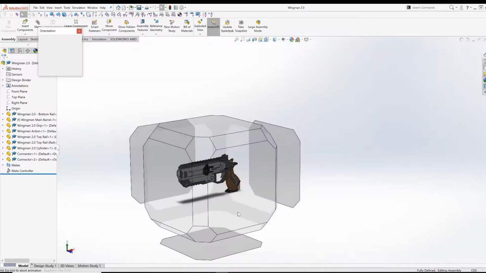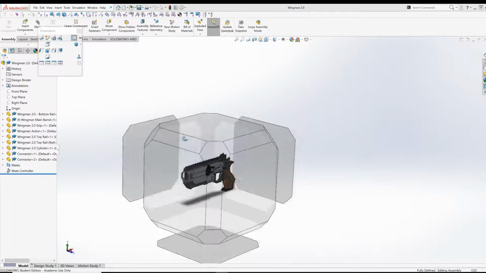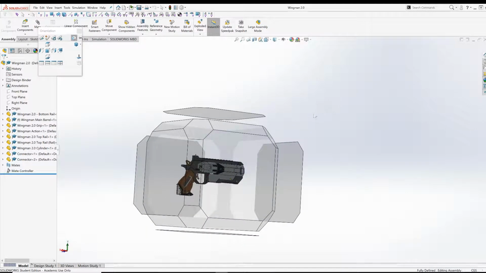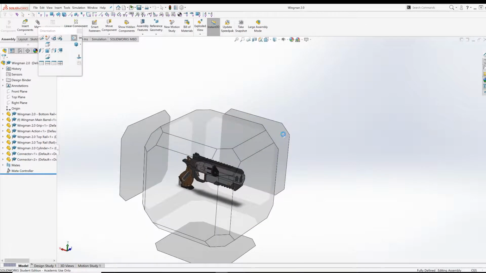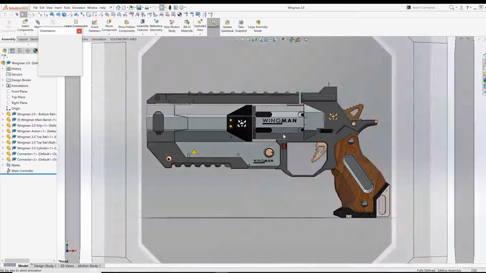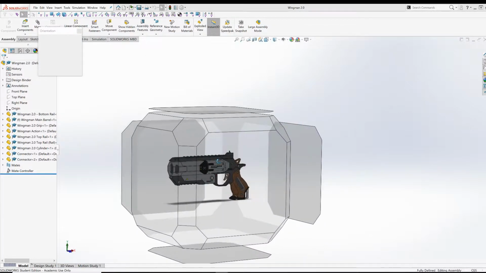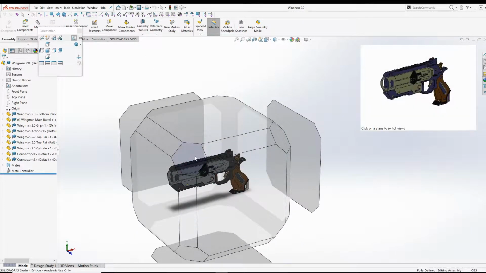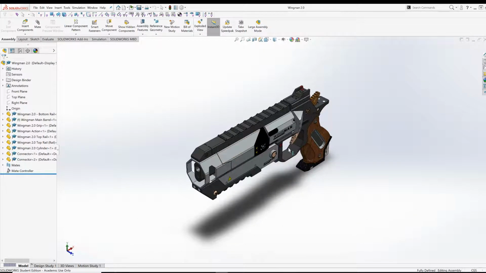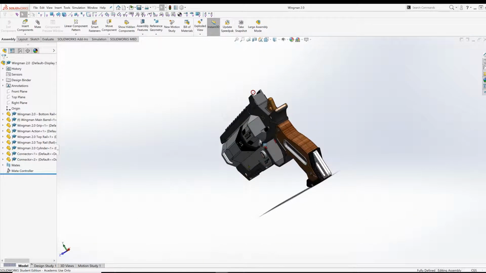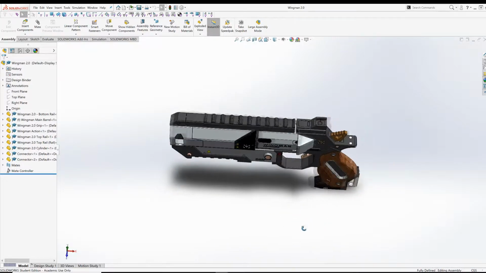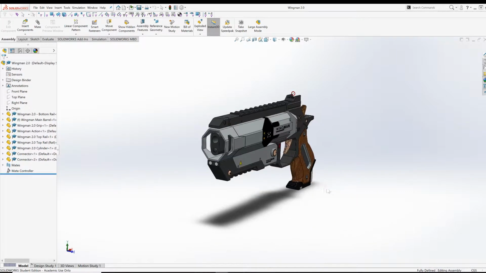True see-through wireframe, so you can see everything inside of your model. And really, really crazy wireframe. This lets you see everything as basically wires, which I think is pretty cool. But we're going to go back to the original.